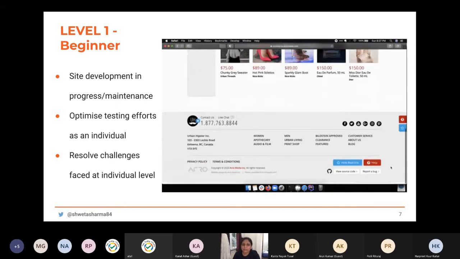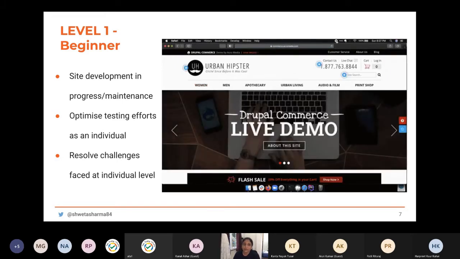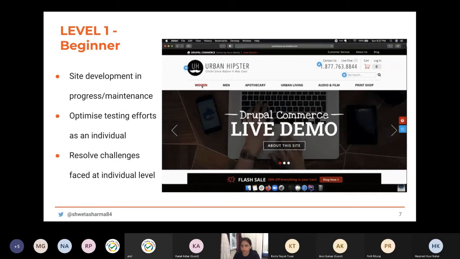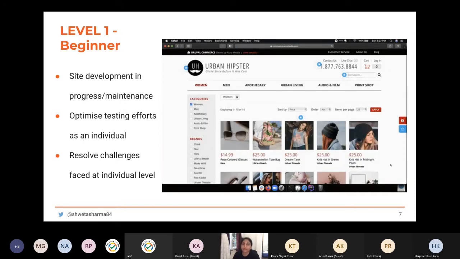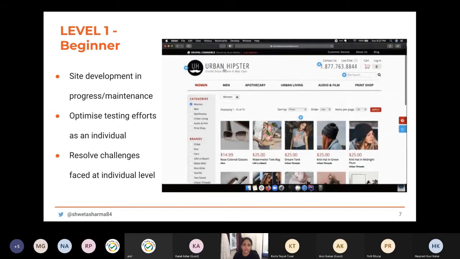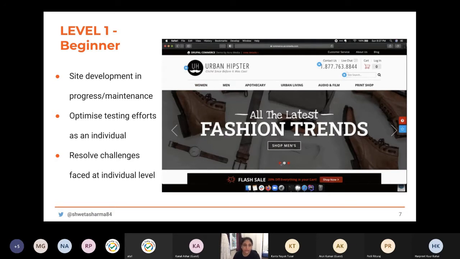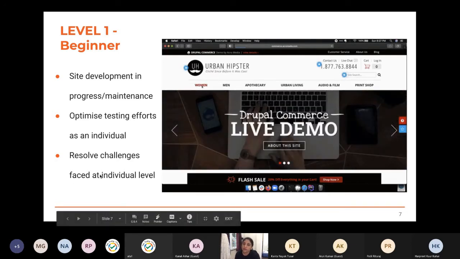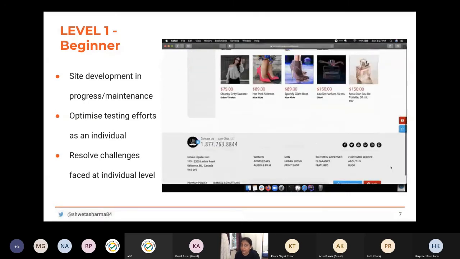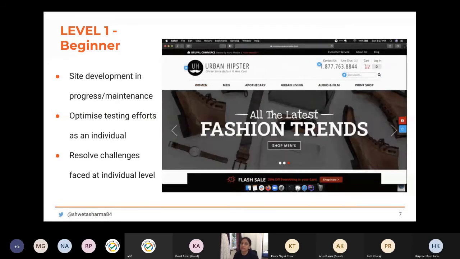Assume that your site development is either in progress or it's in maintenance. And here your objective really is to optimize the testing efforts as an individual, purely. You are just fed up of verifying the UI on several browsers and several devices. So you just want to optimize your testing efforts so that you can spend your time cleverly somewhere else. And we'll also look at challenges that you would face at an individual level and what we can do to resolve those challenges. So that's going to be the pattern for all 3 levels that I've covered.